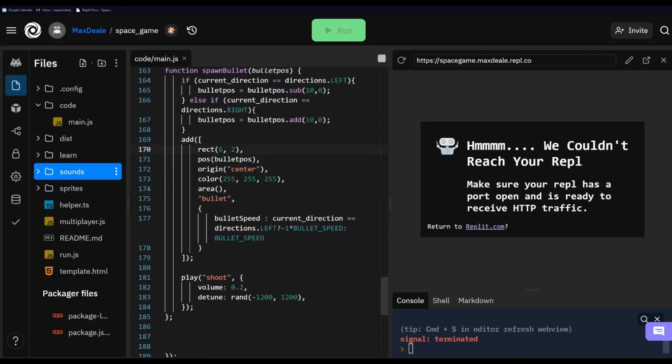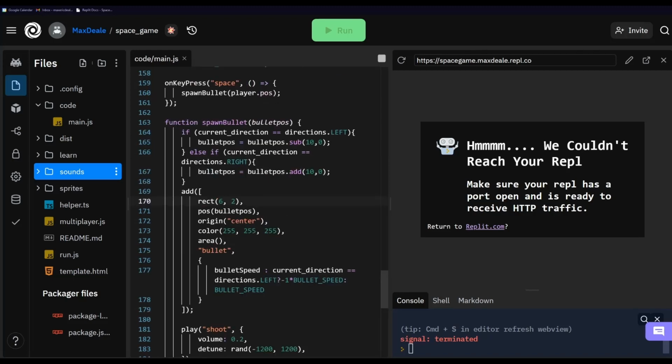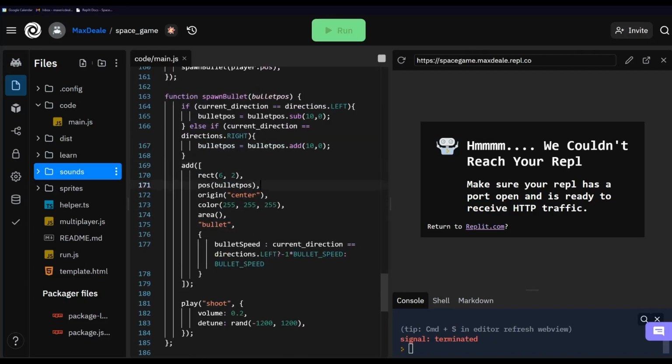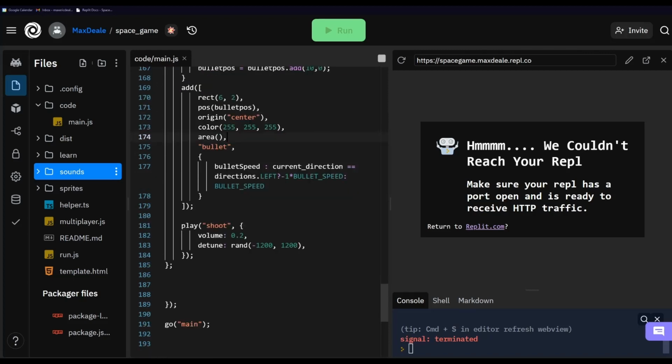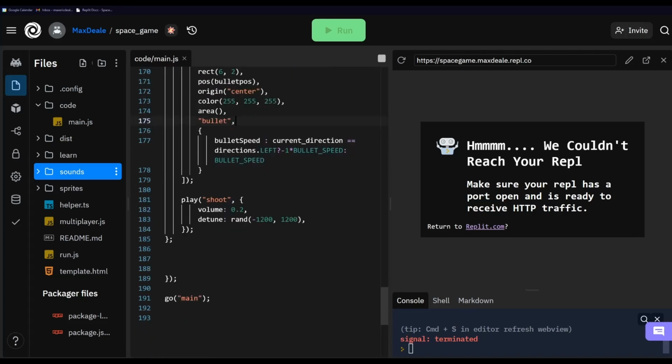Then we're using this add method from Kaboom over here to add the actual bullet itself. So we're using a rectangle for the bullet. We're setting the position of it to our bullet position, which we pass in over here. We want to originate it at the center over there. We want to give it a tag of bullet. And over here, we're just passing in this bullet speed parameter to the tag of bullet over here.